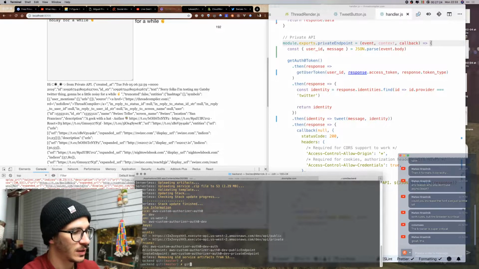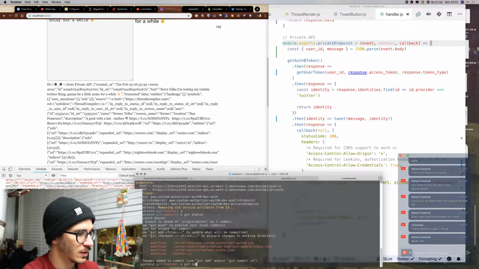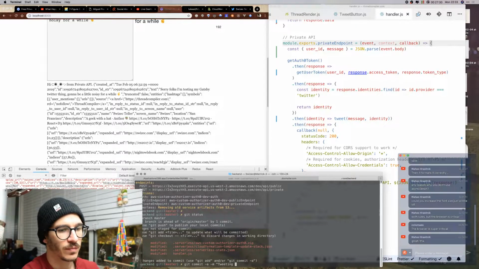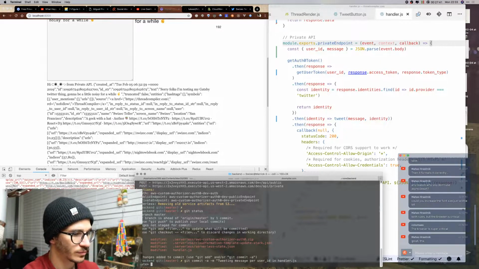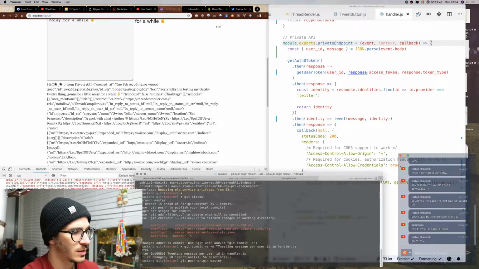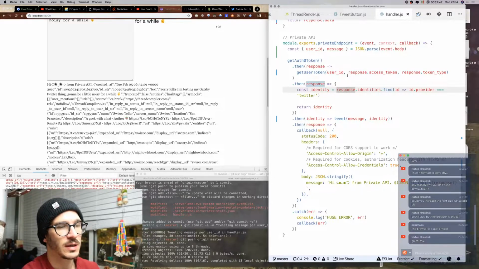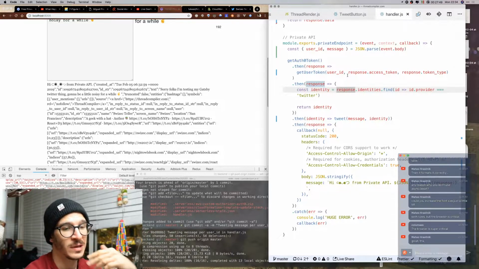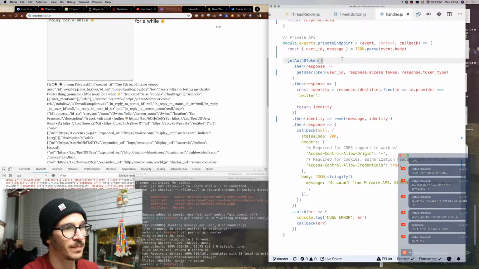And let's see, git status, git commit -am, tweeting message per user ID in handler.js, git push origin master. That always helps. Now let's clean this up so that it's async await and easier to read, right?